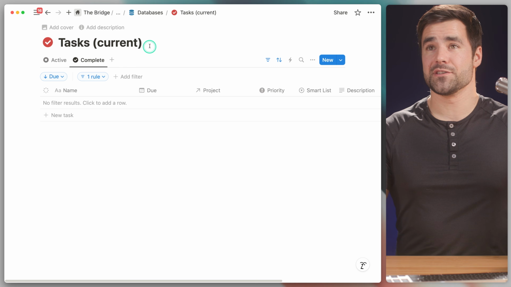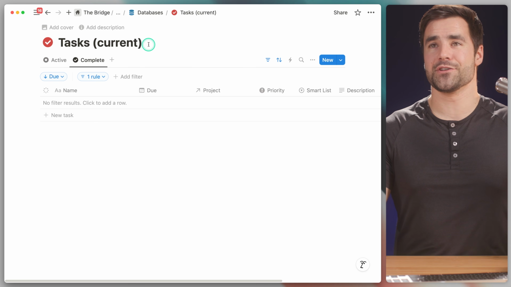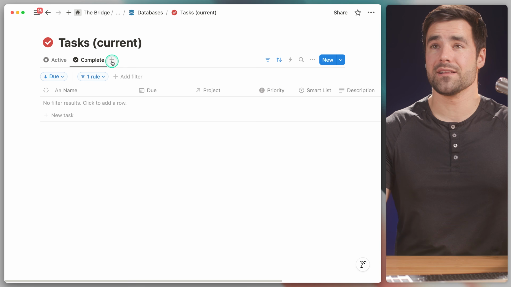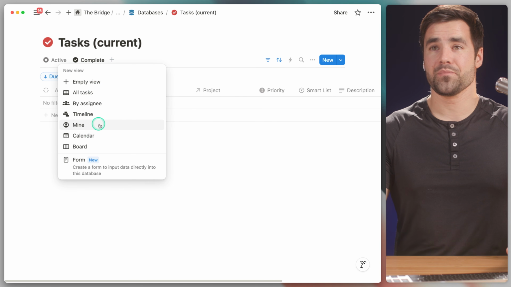Now, before we move on from this source database here, I do want to create one additional view, and that's going to be a calendar view. And I'll tell you why in just a second. So right here, we can click this plus icon, we can go to more, and we can click calendar.